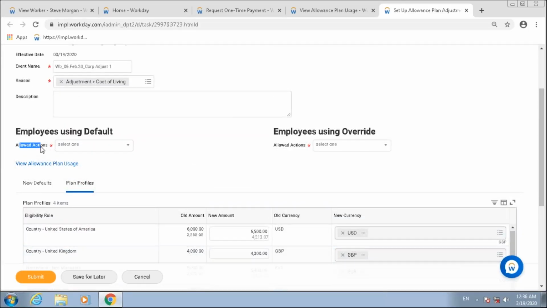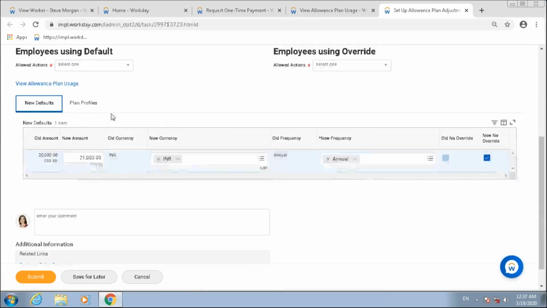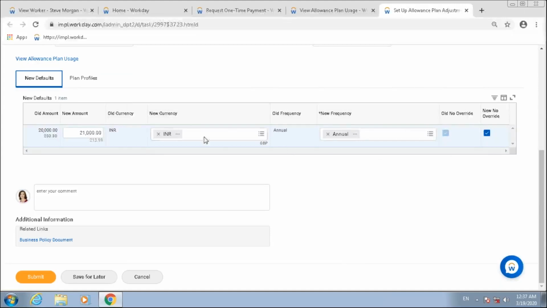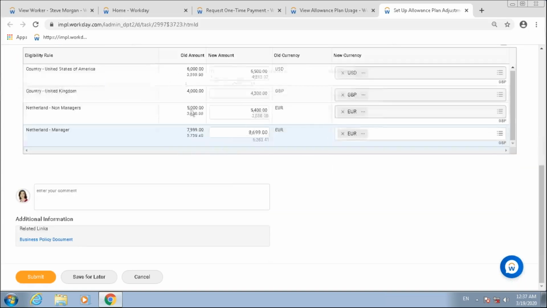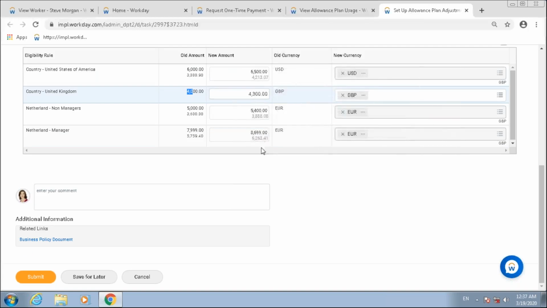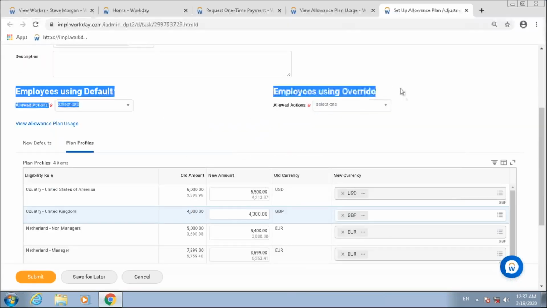Okay, now there are two options here. Again, the same set of options we looked at earlier as well. So how do I handle the adjustment for those employees? So all these changes that I've done, this is for the plan, the amount or the defaults on the plan being changed, right? So I'm saying the current default on the plan is 20,000 and change it to 21,000. The current default on each of these plan profiles is this, and change it to this amount, right? But then this section basically identifies how do I handle those employees who already have this plan assignment, right?